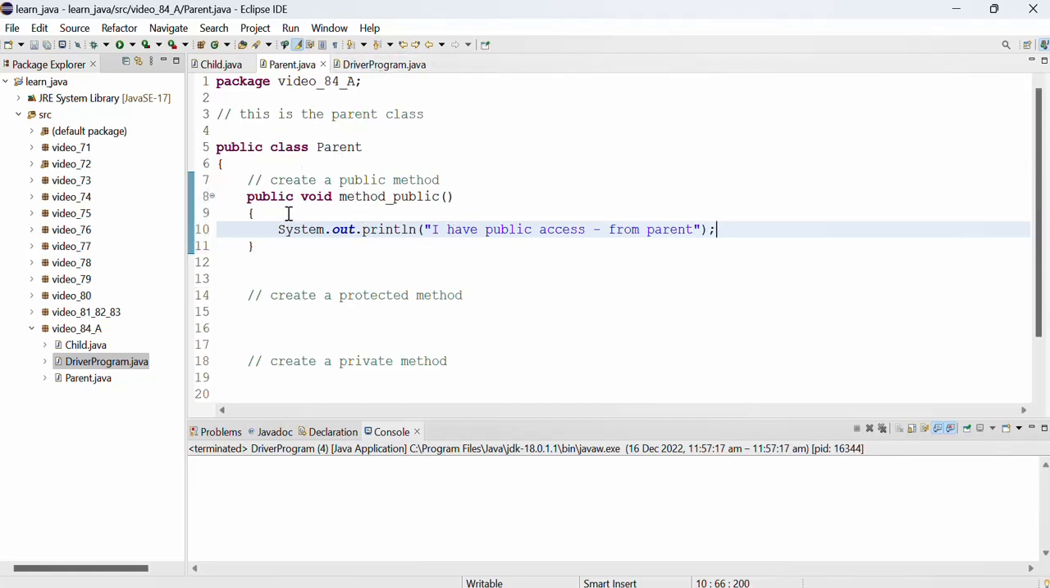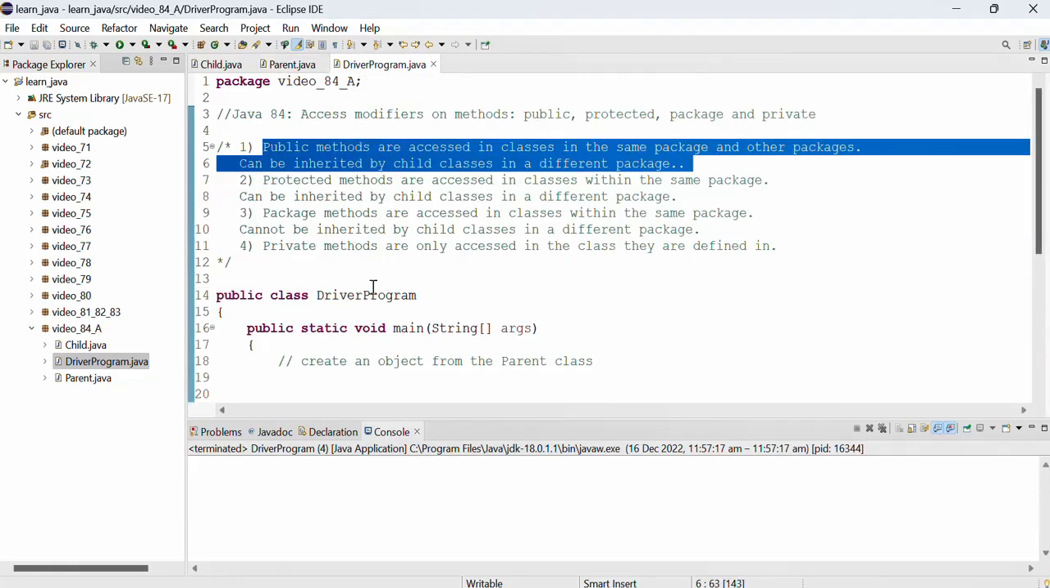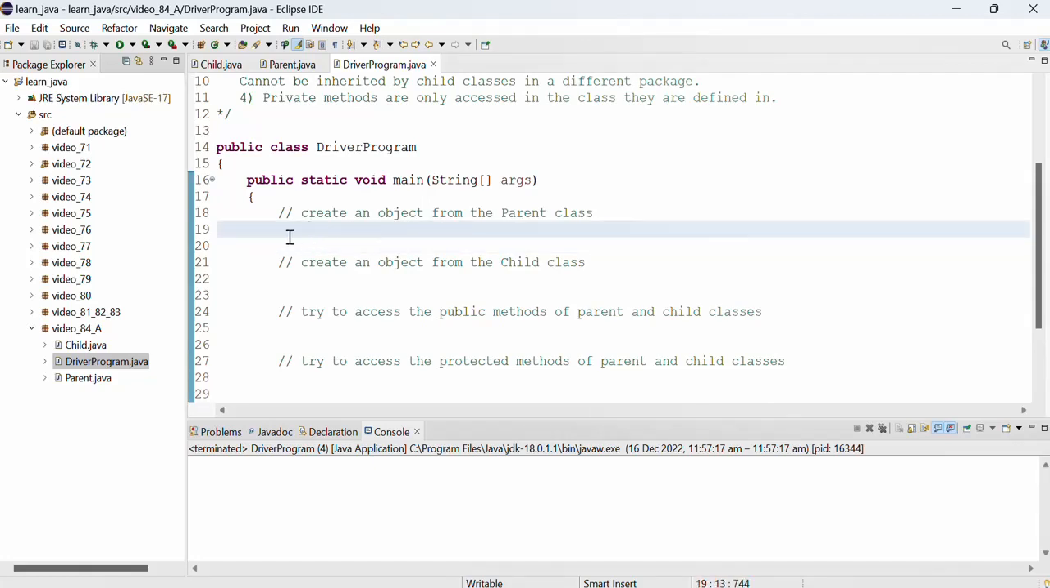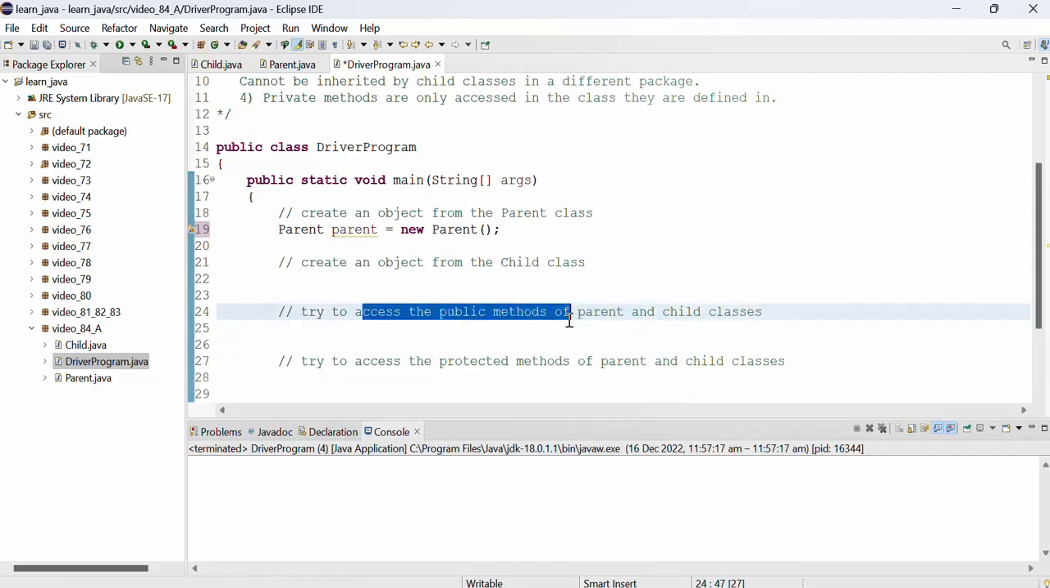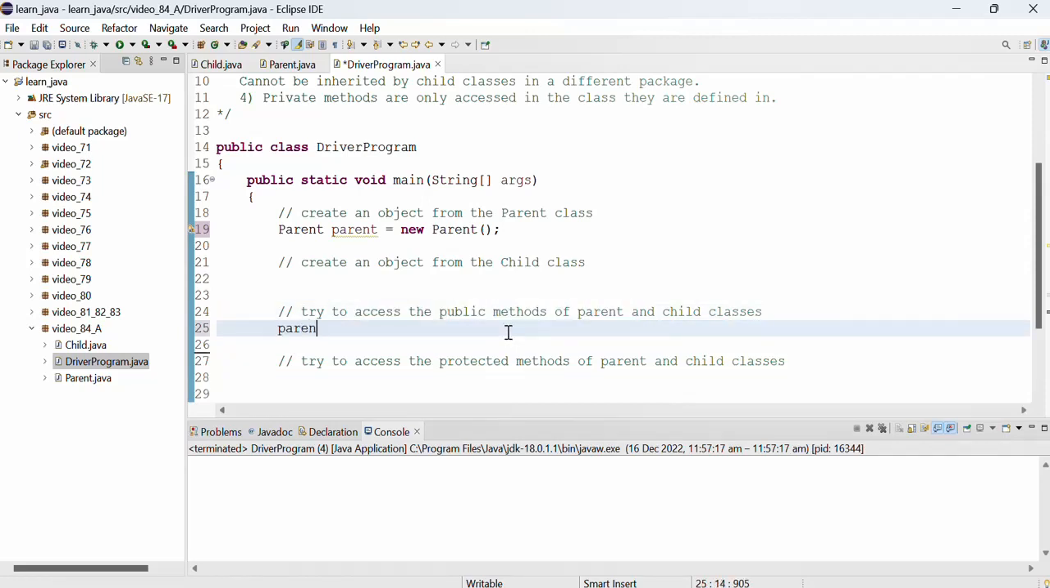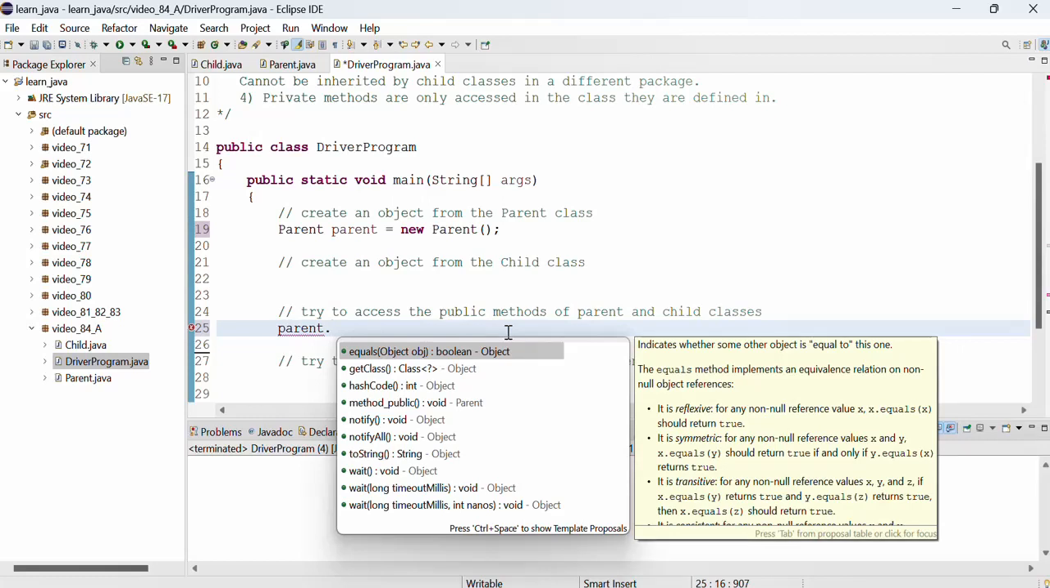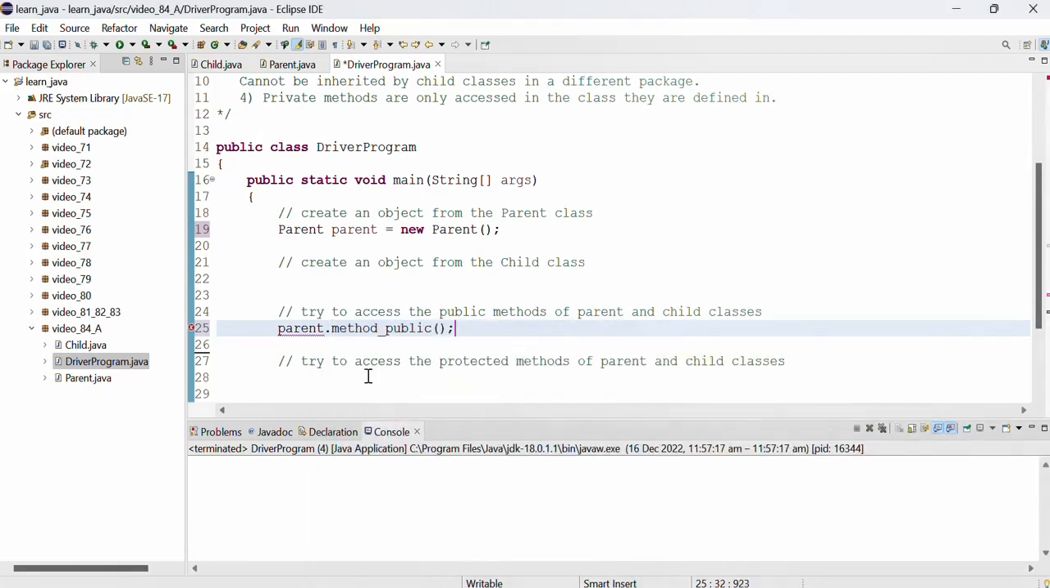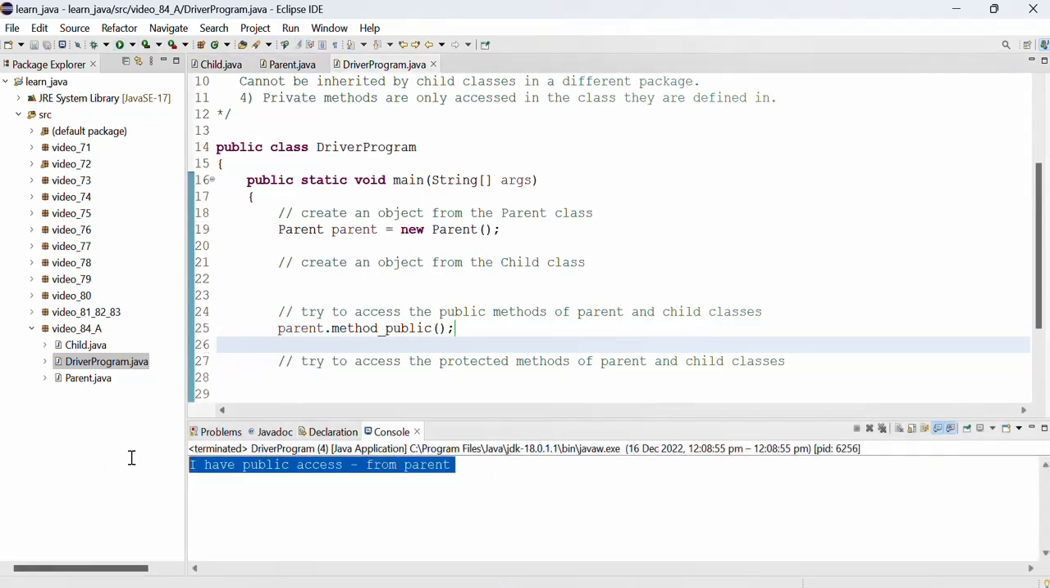What we'll do is we want to test it. Let's create an object of the parent class. And let's try to access the public method of the parent class. As soon as we say parent dot, we get access to the public method in the parent class, which is method public. Let's run the program. And we have the message showing up: I have public access, and this is being called from the parent.